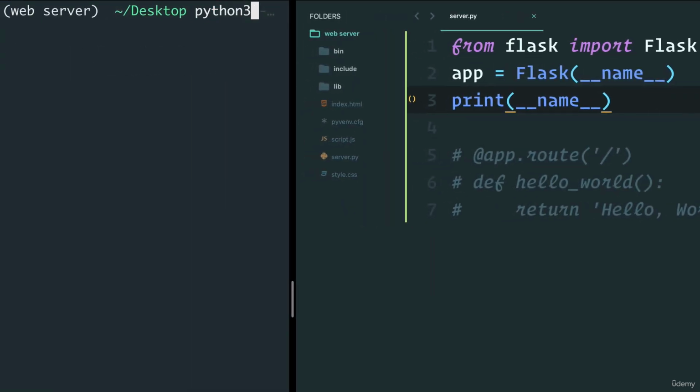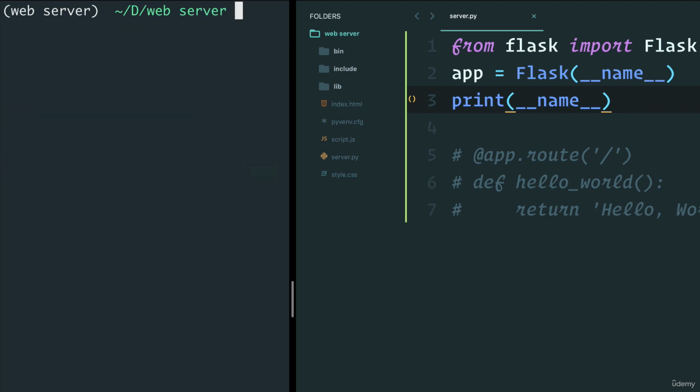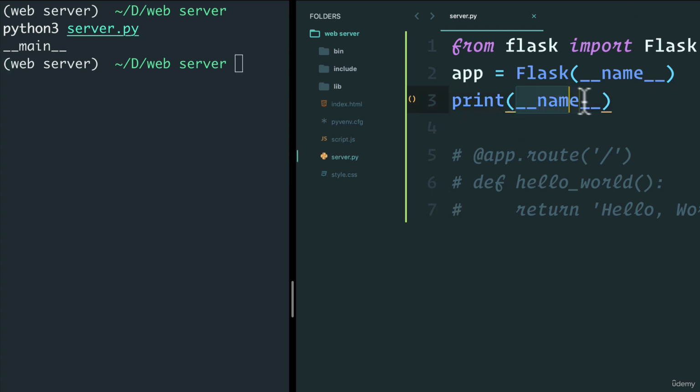So let's see if we can run this file. I'm going to say python3 and simply say server.py. Oh, and we're in the desktop right now, so let's cd into web server. Let's clear and run that again. So python3 server.py, and there you go. So our name in this case is __main__. And why is that? Well, because this is the main file that we're running. This shouldn't really be a surprise, right?